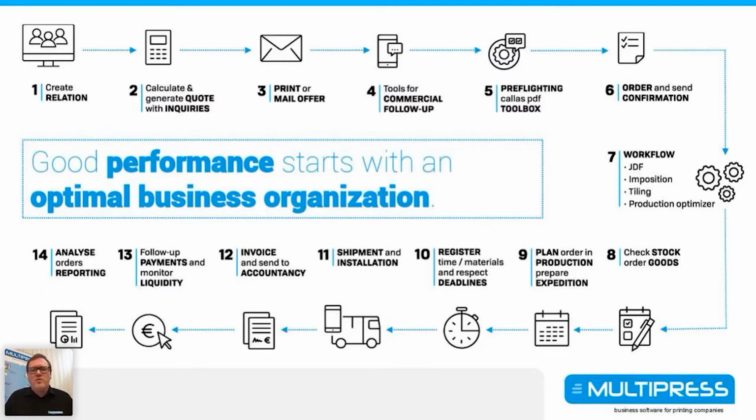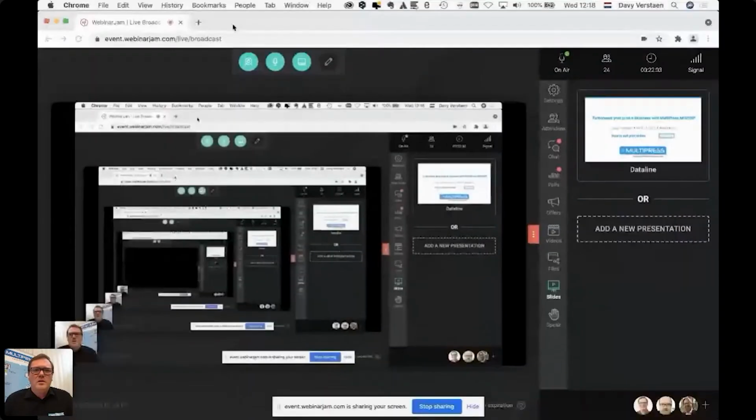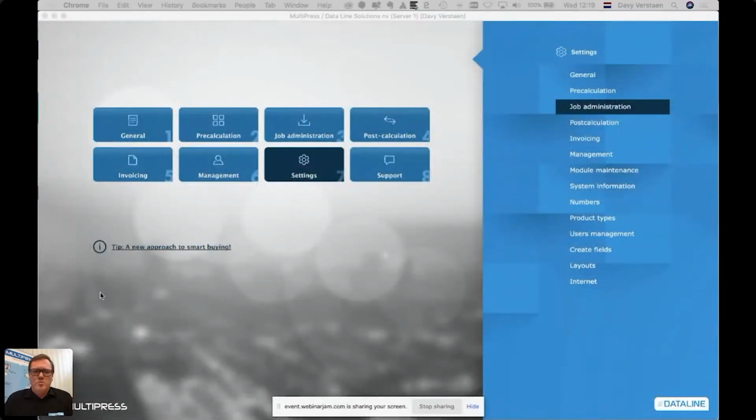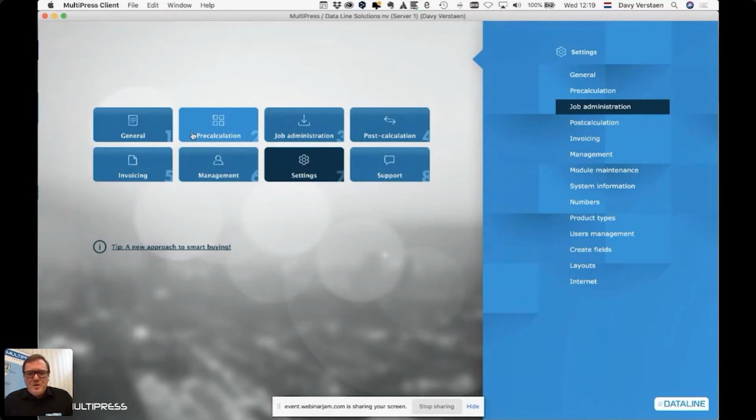We also have a very intuitive dashboard environment that we can set up for the customers. But enough about the presentations. Let's dig into the software. Let me share my screen. Voila. So if I do this, hopefully you will now see my screen. Perfect. And you should see the MultiPress dashboard. That's fine. Perfect, thank you.